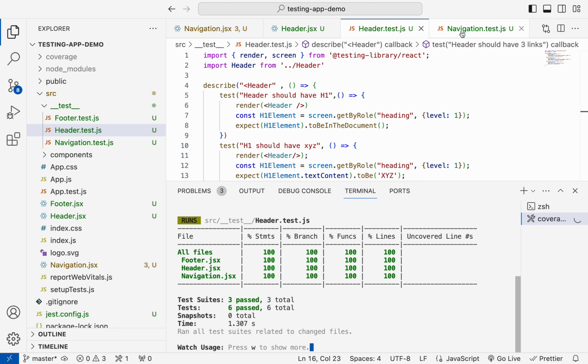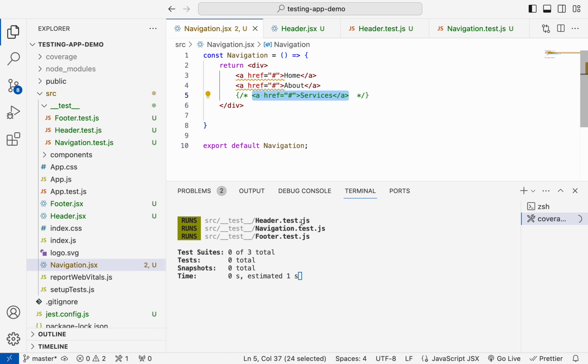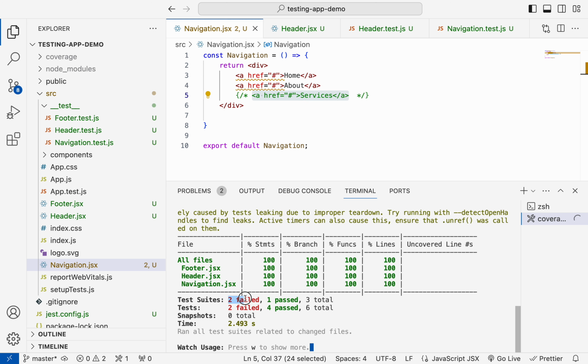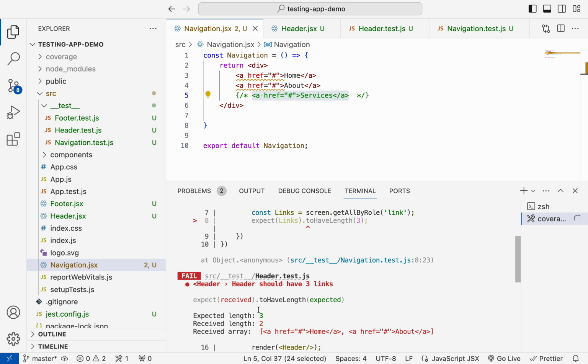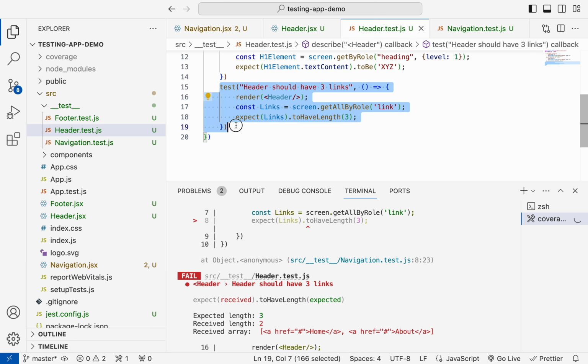Let's try to fail it. Okay, so we will go to navigation and I will comment this. I will comment this to make it fail. So now you can see the two test cases are failing. Which one are these? Let's see. Header test. So why I did this? Just to show you that even in our header we are testing the 3 links are coming.